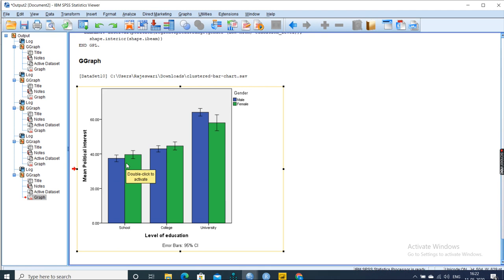So this is the output of the clustered bar chart by taking X, Y, Z axes here. It is a beautiful interpretation, a comparative statistic with respect to male and female on the basis of level of education, showing inclination towards political interest.